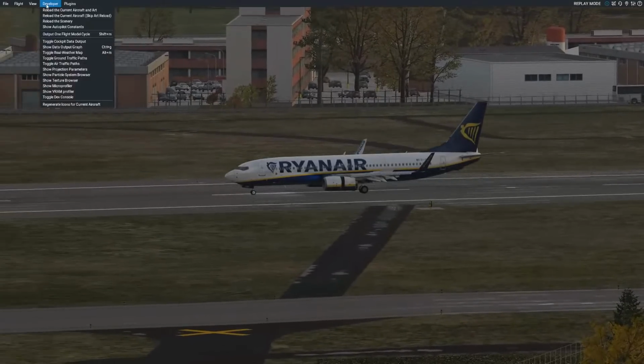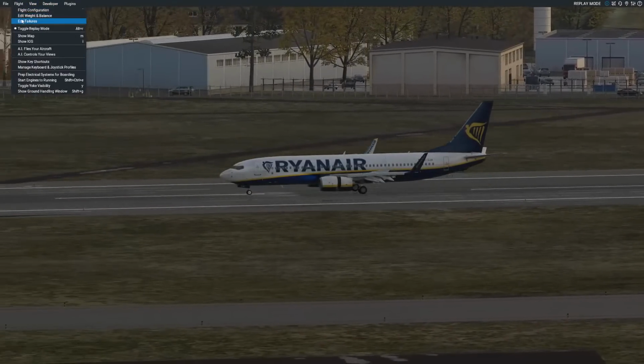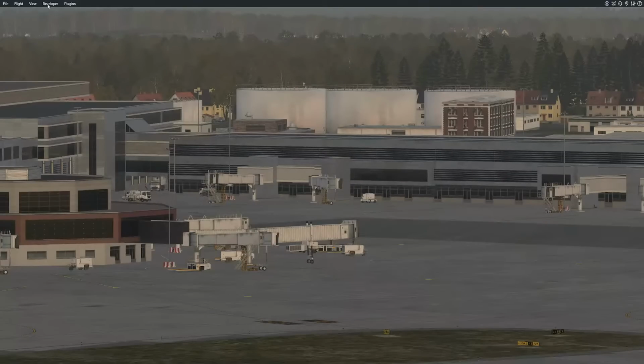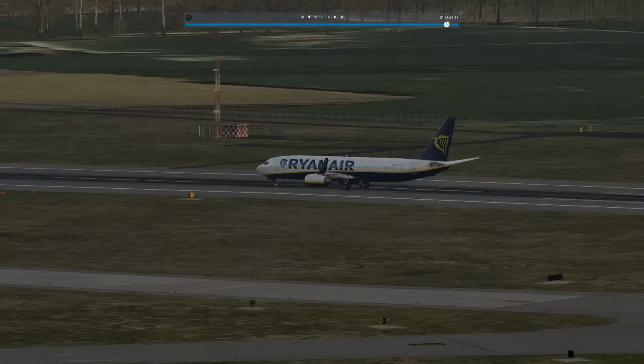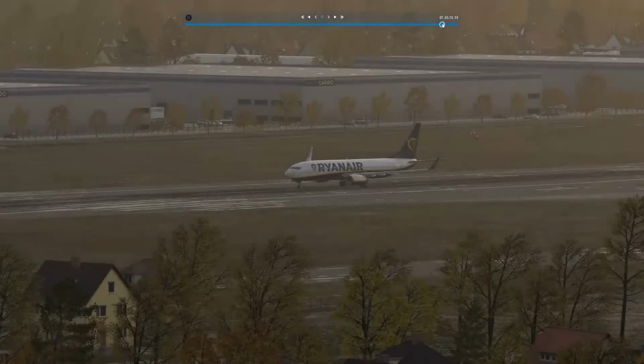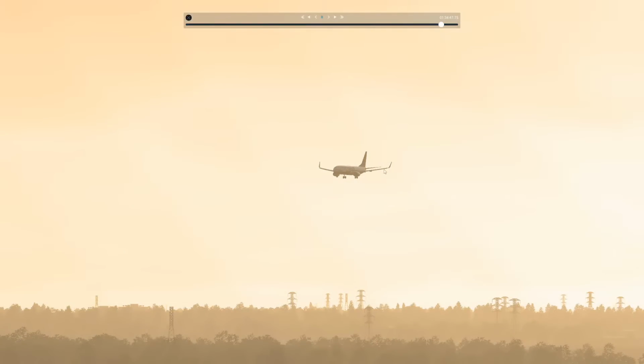All right, let's do that one more time here. Let's go to flight, toggle the replay. Where is it? Flight, toggle replay. So I need to map some buttons there. So we're going to bring it right here.